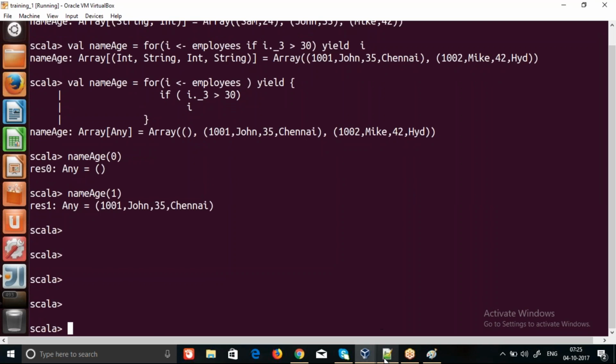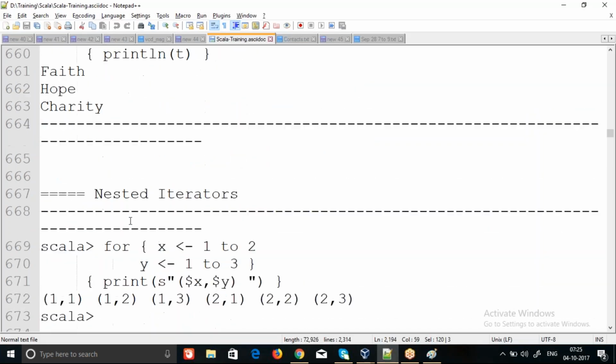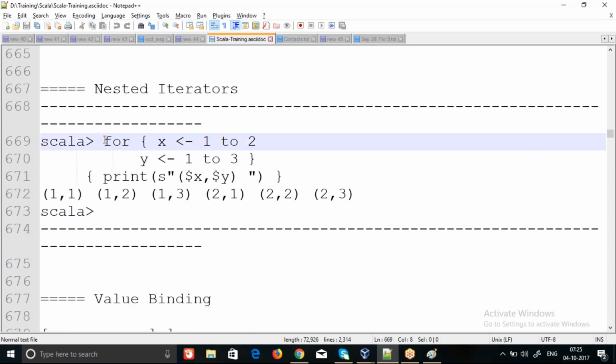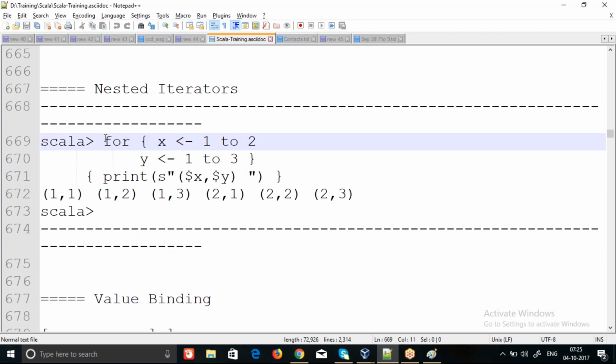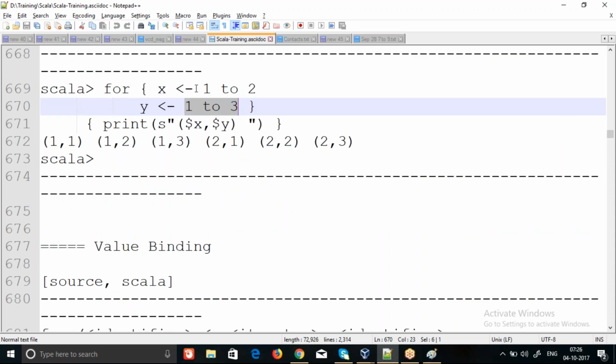These are all the for loops that I wanted to discuss here. You can go through this nested iterator, like a for loop inside a for loop. This is how we achieve it. We don't have to write two for loops. A single for loop is good enough. For every value of x from 1 to 2, it will iterate from 1 to 3. That's how we write a nested iterator.